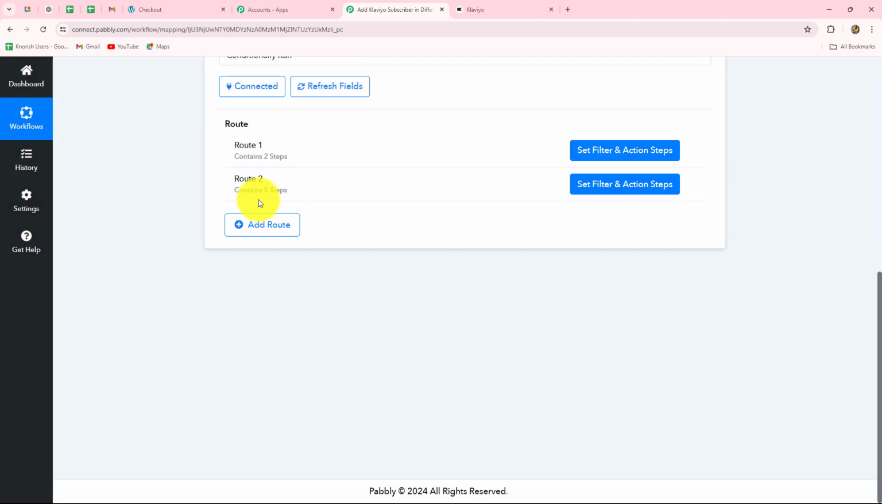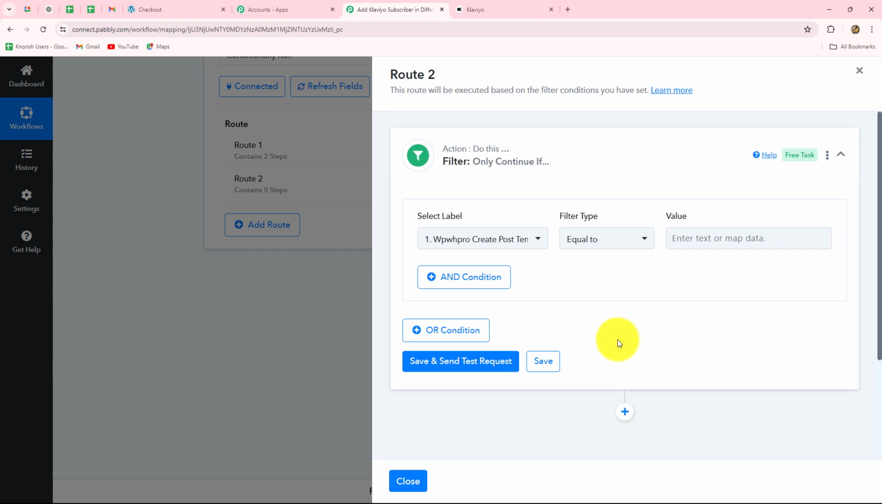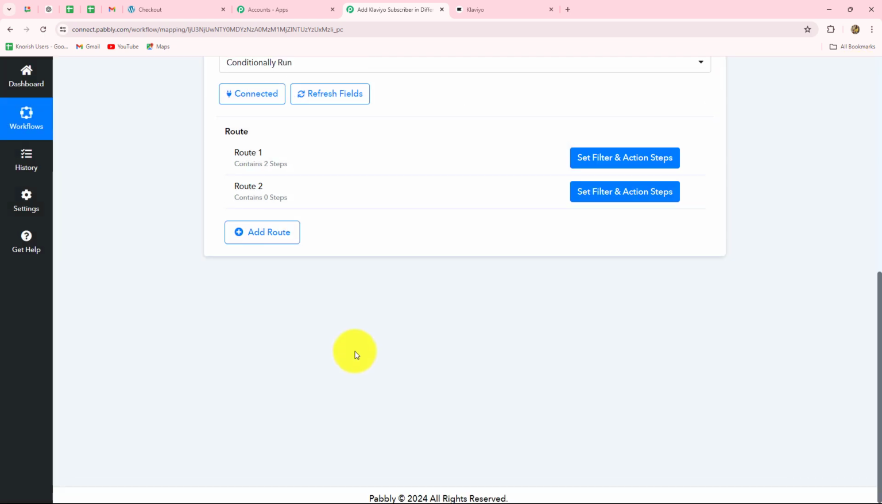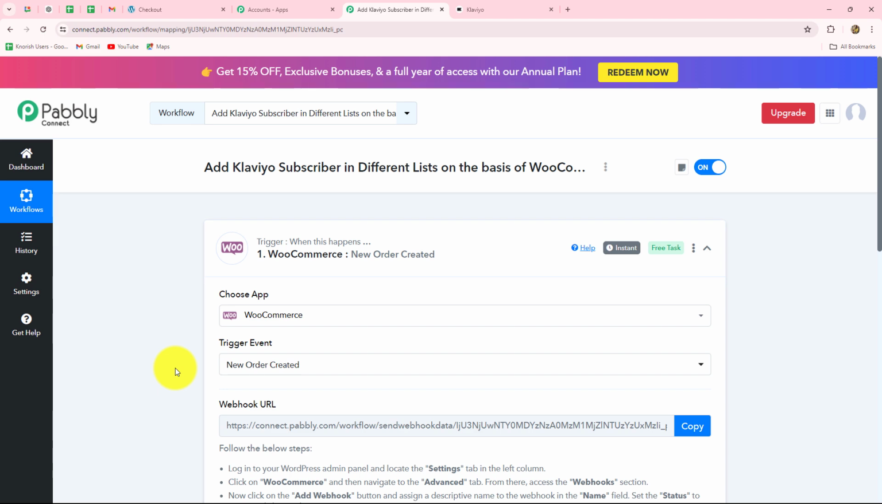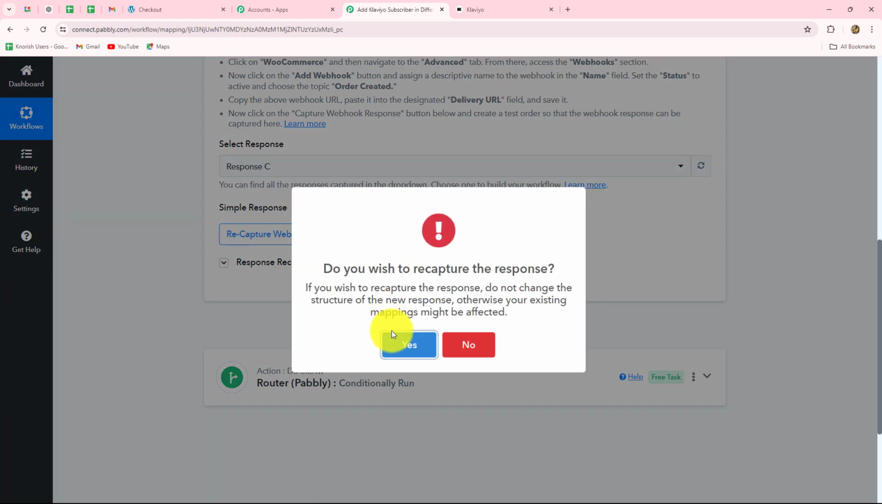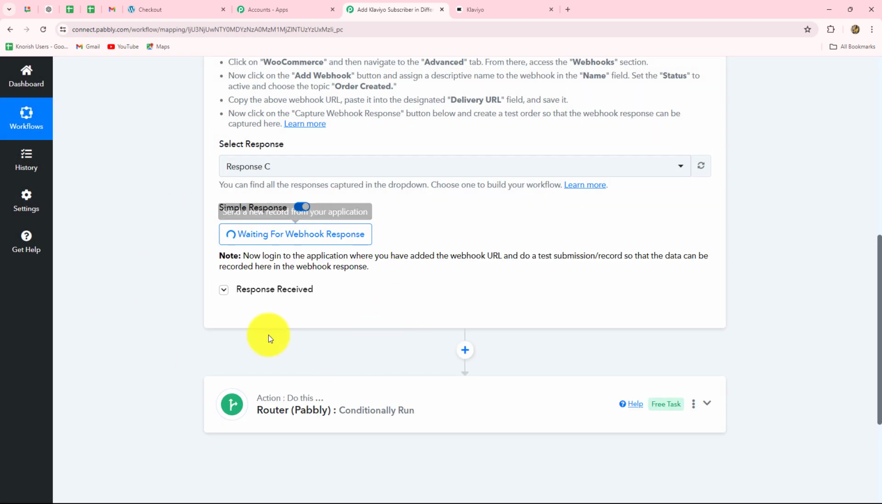In a similar manner, now I want to move to route 2 as well, so that when the customer purchases Java course for beginners from my WooCommerce store, I can add that subscriber in a particular separate list. So for that, we'll move to our second route. Let's click on this set filter and action steps. Currently we have received the response for the Python course, because the order was placed for Python course. So before moving to this route, we have to recapture the response from the webhook. So here I'm going to click on recapture webhook response, and it is now showing waiting for webhook response.